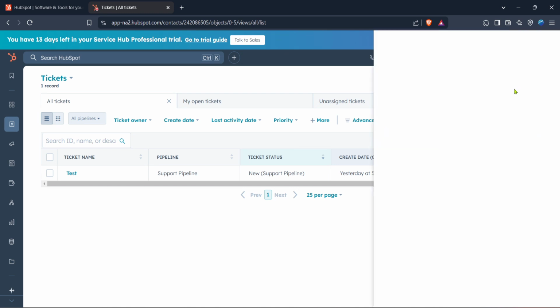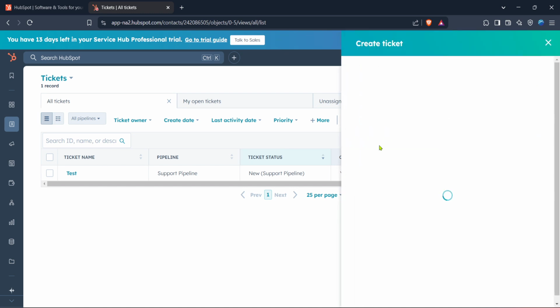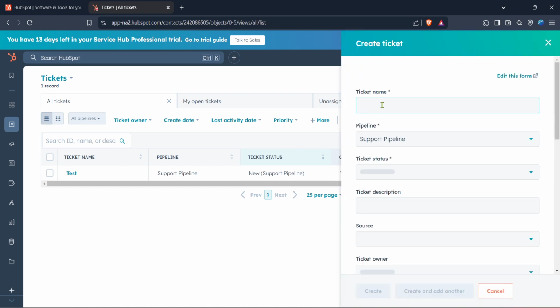Locate the Create Ticket button, which is generally prominently displayed, and give it a click. This action will prompt a new window or form to appear, where you can input all the relevant details for this new ticket. You'll want to fill out as much information as possible to ensure clarity and effective follow-up.